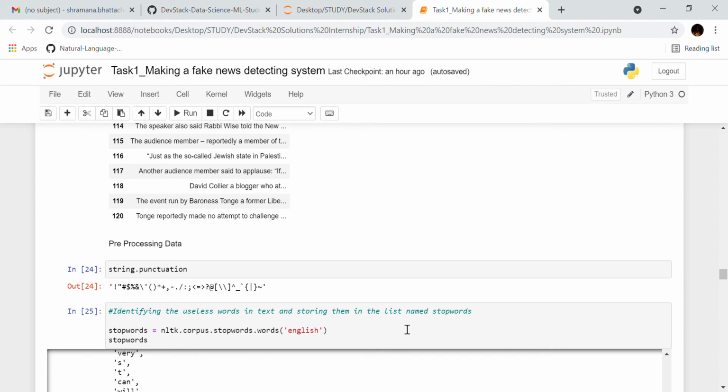Now the pre-processing of the data. This pre-processing is the process of converting data to something that a computer can understand, as I was saying. One of the major forms of this pre-processing of the data is to filter out the useless data. And in natural language processing, the useless words or the data are referred to as stop words. That's what we have done here.